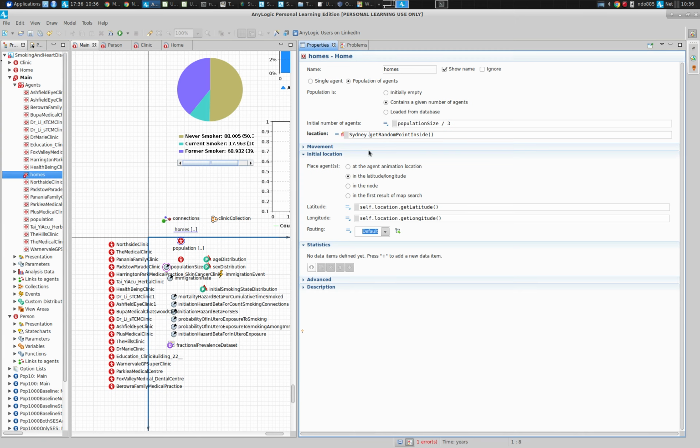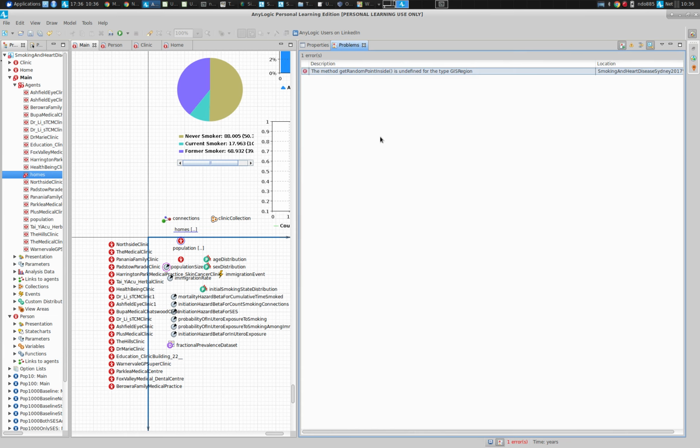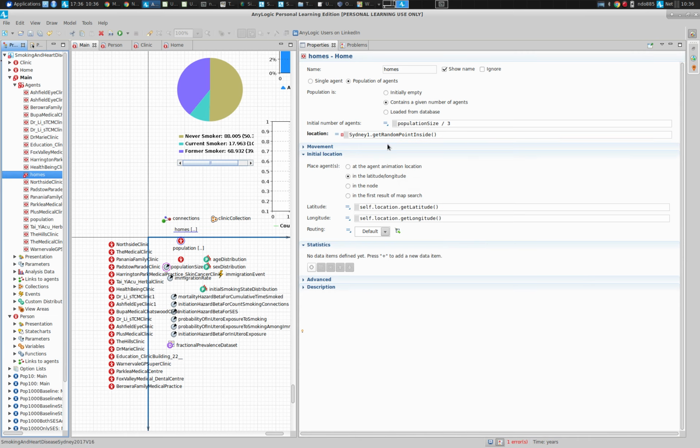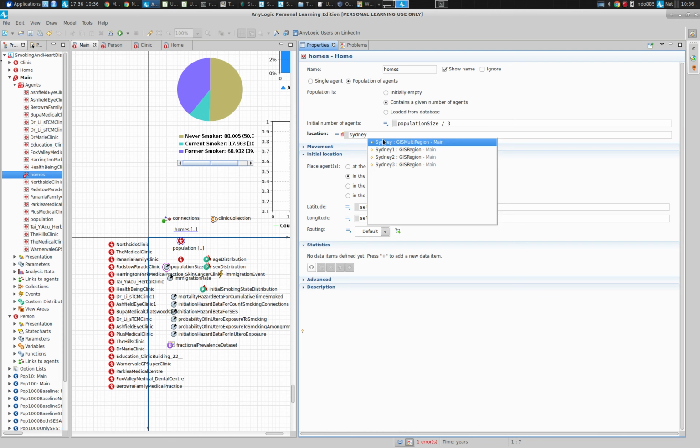Yeah, but the thing is, I've done that before. The question is, why is it? It may be because it's a super region. Yeah, it's a multiple region. But why is it, even for the region, not getting it, Sydney 1? This normally should work just fine for regions. Sydney, here we go. Random point inside. It's not get random point inside?